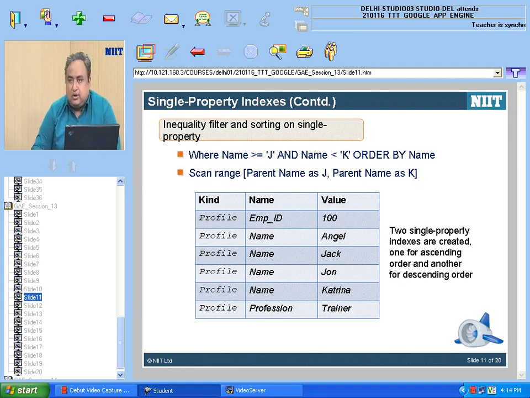Next, an inequality filter or sorting on a single property. Where name is greater than or equal to J and name is less than K, ordered by name. So this is what we want to do. How it will work in the datastore is that it will do a range scan where the name is J and the name is K. So it will scan for the name J and the name K.